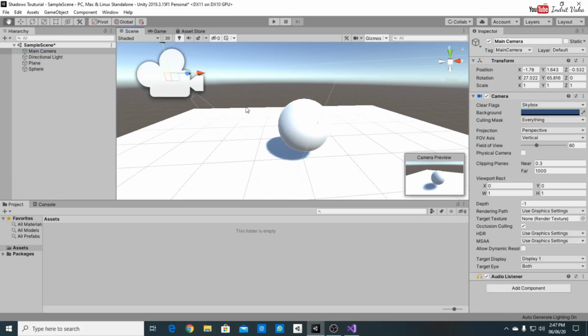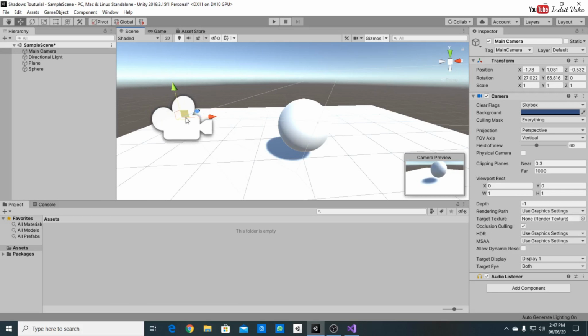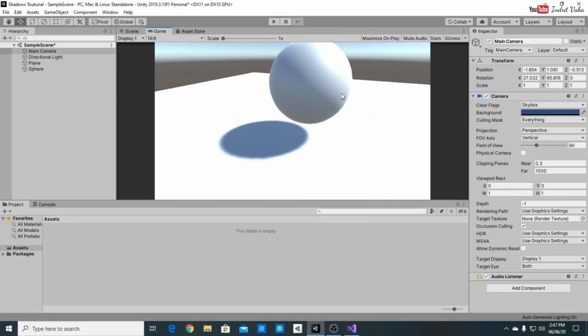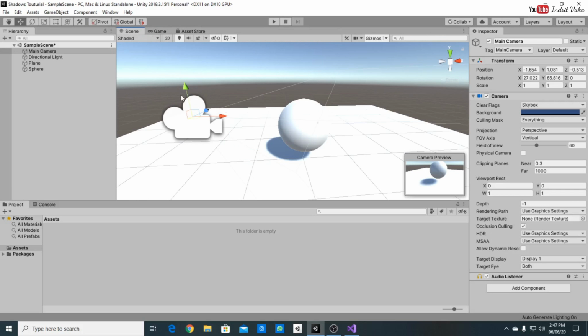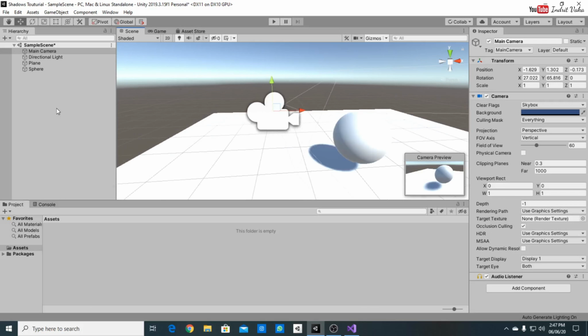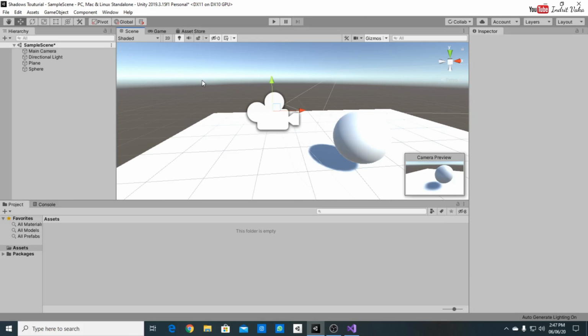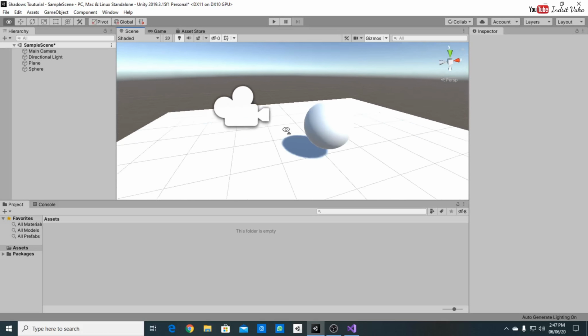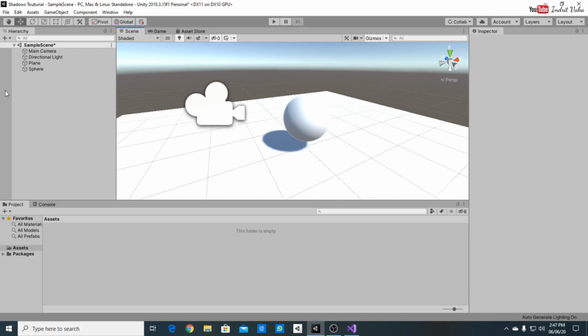I will change the position of the camera so I can see the shadows and the sphere at the same time. If you go to the game, you can see that. I think now it looks better. So now we need to create some buttons where we can control the shadows.